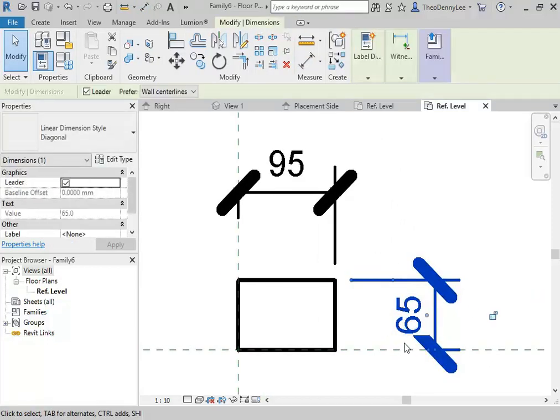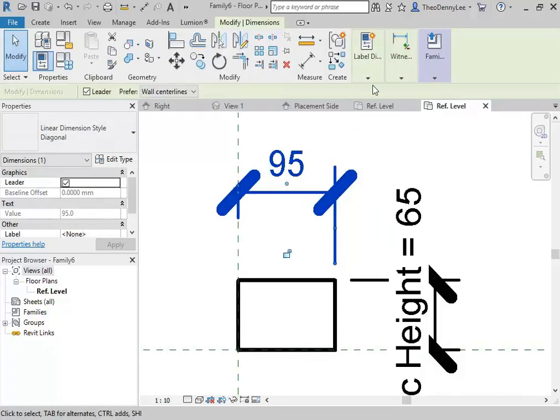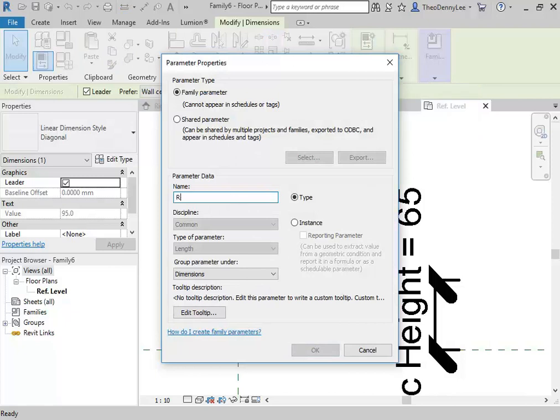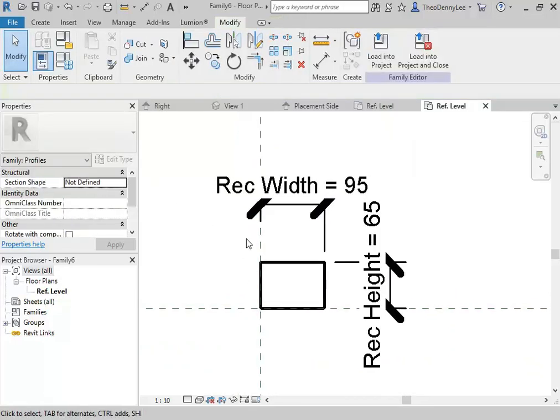So now I come and select my dimension and go and add a parameter, and I'm going to call this rectangle height, and this one is going to be rectangle width. So now it's adjustable.